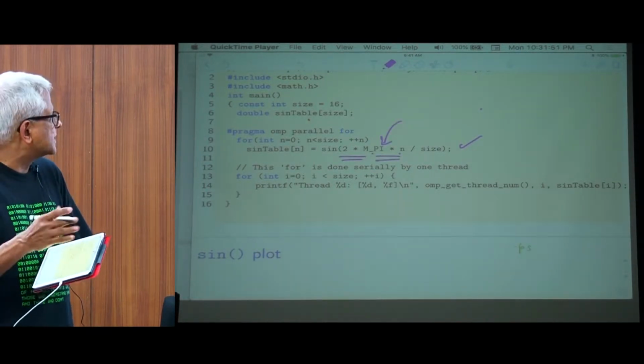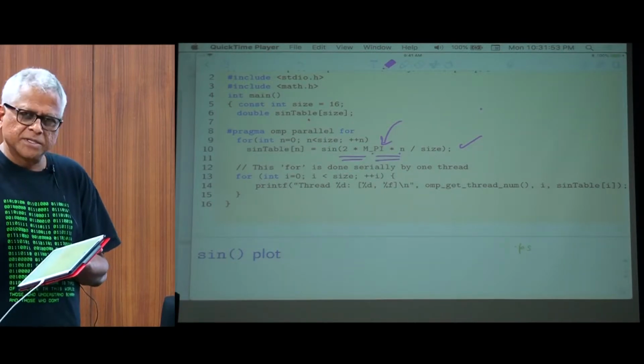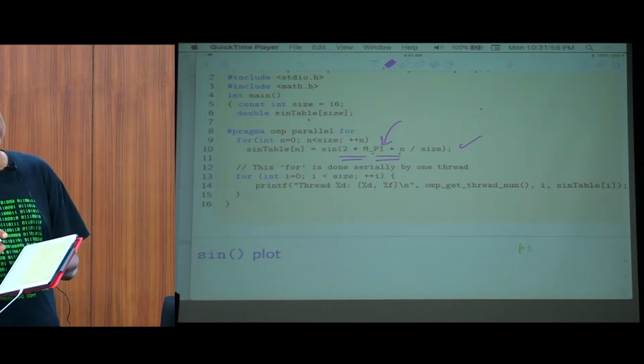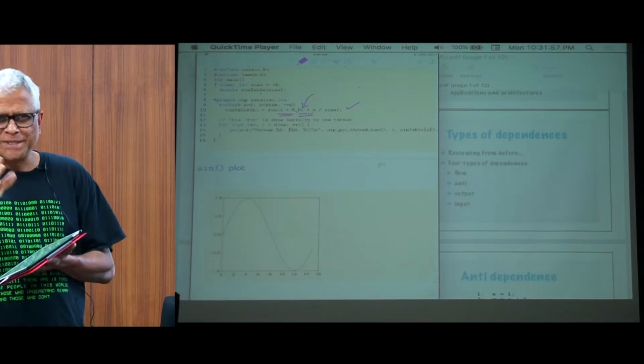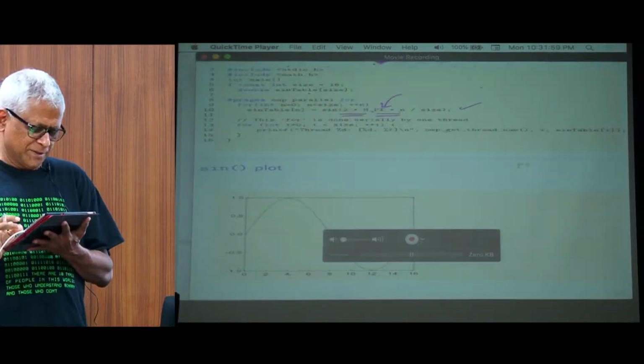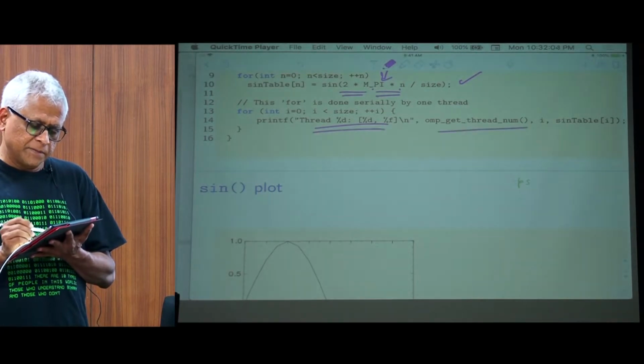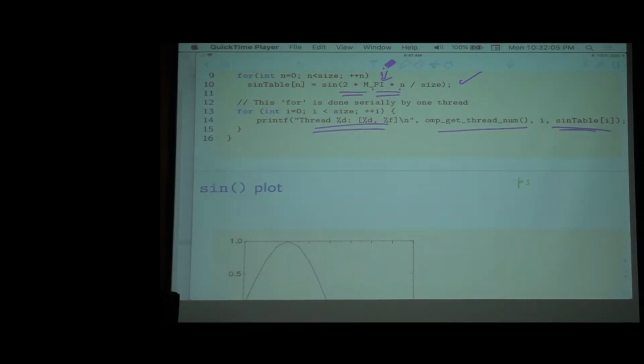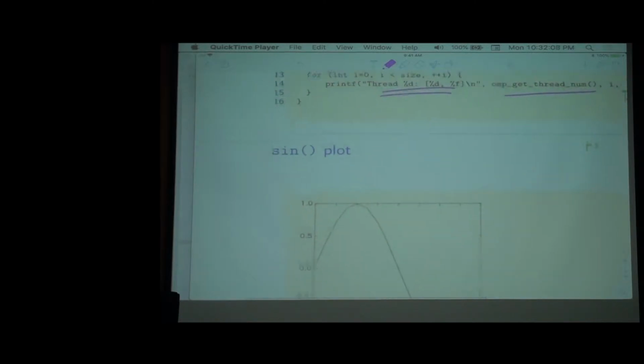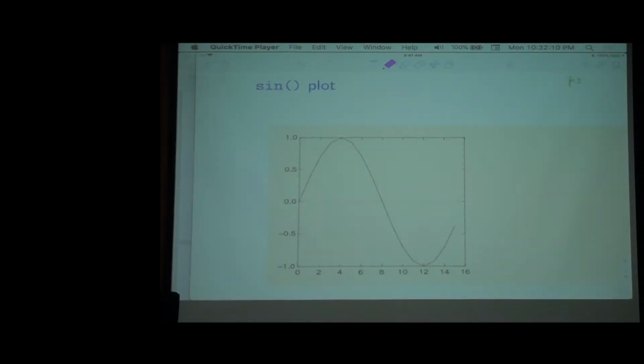M_PI has been deprecated, so you have to define it these days, but this is old code. I just ran into it recently. M_PI has been discontinued in some of the C libraries now. Okay, but otherwise, it's printing the sine table. When you print it, you can send it to gnuplot and plot the sine function. That's easy. You can just fill it into a text file and run the gnuplot command.